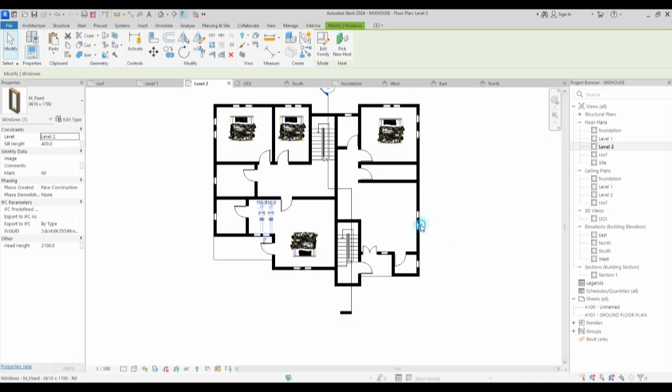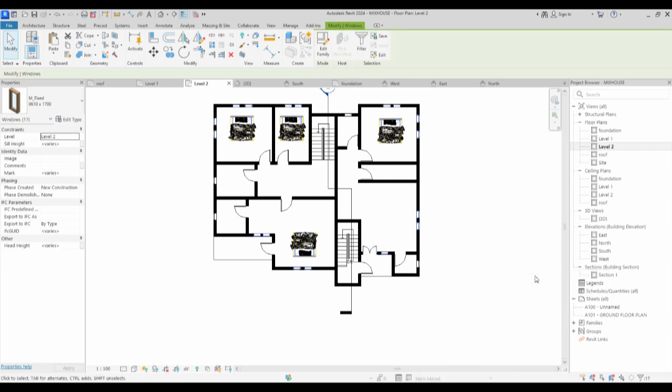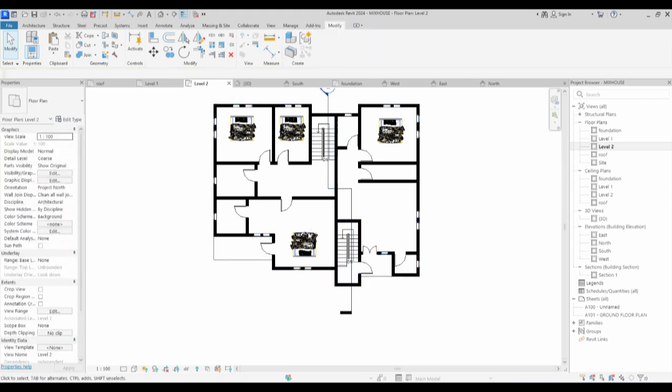So you select this one and say select all instances in this view. So you are going to see that this one is going to disappear. So this height disappears. So what you need to do is that you select this and say 2100. So everything is back to normal.